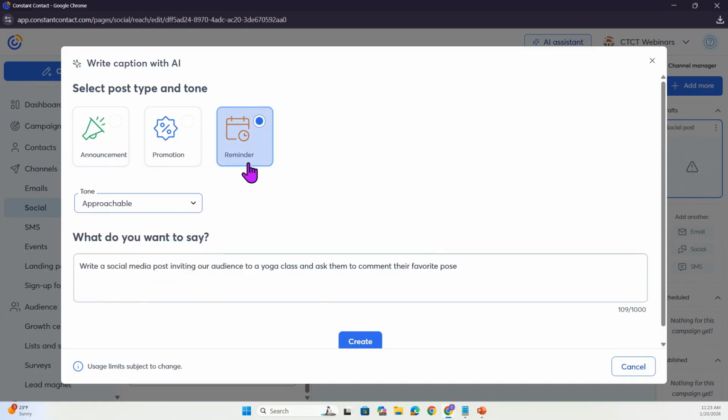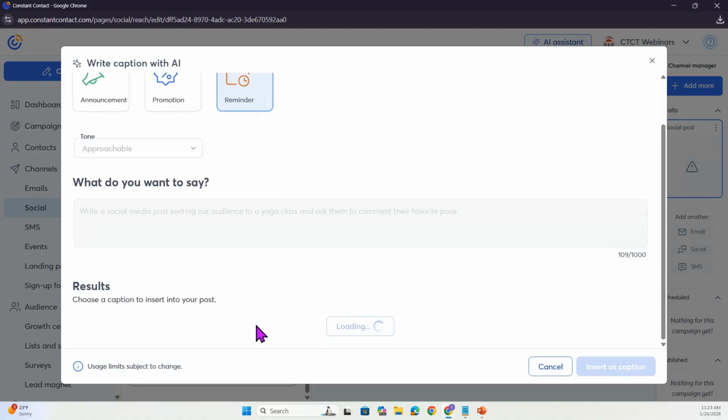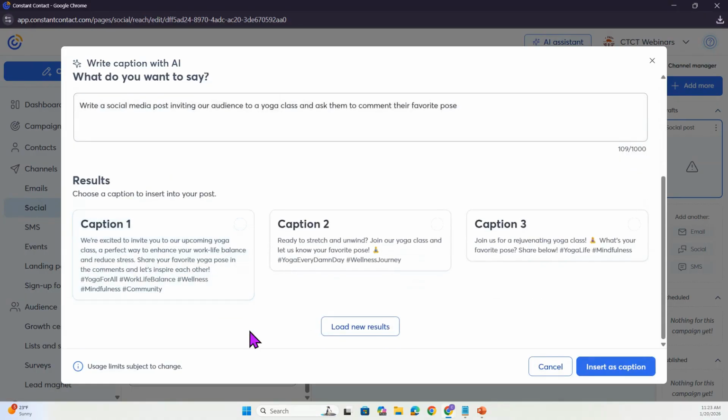So now I've selected the type of post that I want to do. My tone is approachable, and I put my message in here of what I wanted to create. Then I'm going to click on create, and let's see what it comes up with. All right, so let's see. So now I have: ready to stretch and unwind. Join our yoga class and let us know your favorite post. I like that one. So I'm going to choose this one.